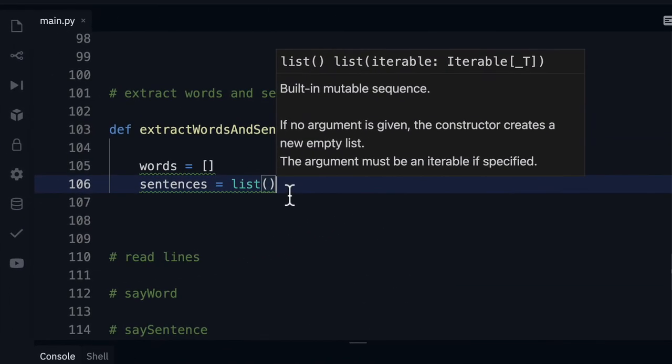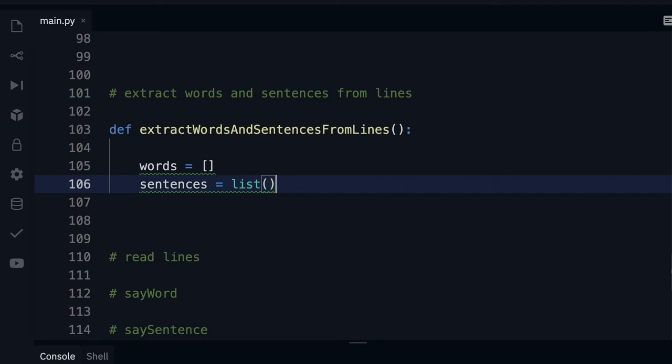It really doesn't matter which one you use. And sometimes you want to convert things to lists and you want to use this list constructor. But for the simplicity, I'm just going to create 2 square bracket new lists here.